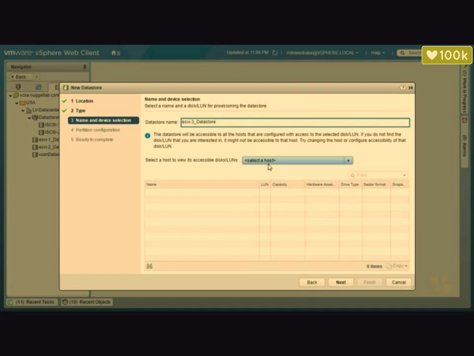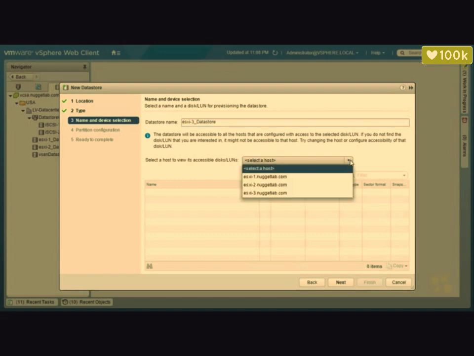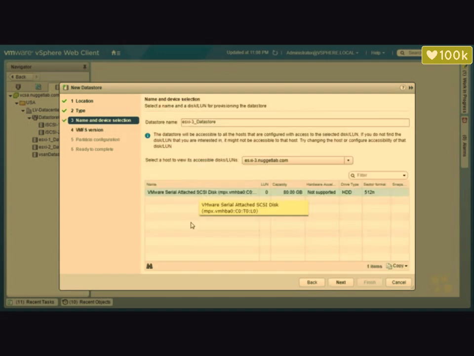And now it's asking which host do you want to use to view the available resources. So we want to choose ESXi3. So we'll select the SCSI disk that it has attached. And check this out. Over here on the right, it's showing the sector format.